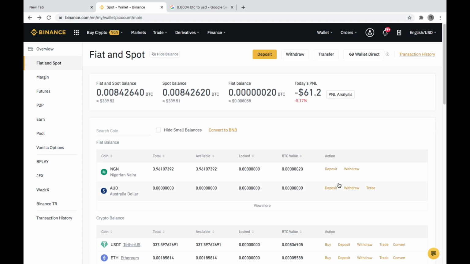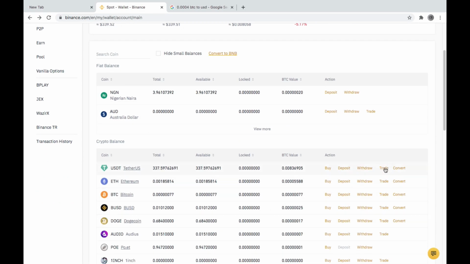So now I'll just click on here. I'll click on trade here, right? I click on trade because I have 337 USDT. So I'll click on trade and I will pick a pair.